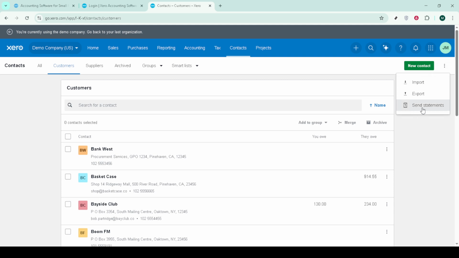Inside the customer's profile, look for the menu with additional actions, often labeled More Options. Open that menu and select Send Statements. This takes you to the statement preview screen.